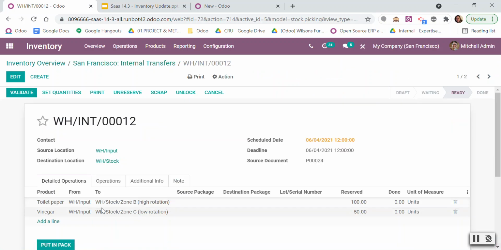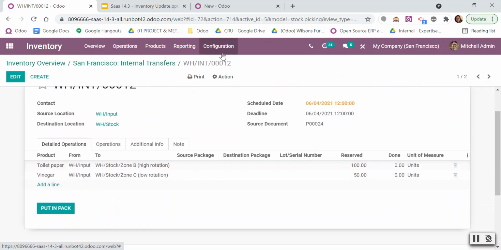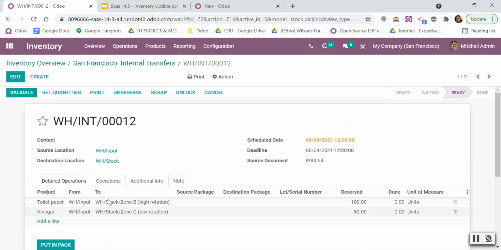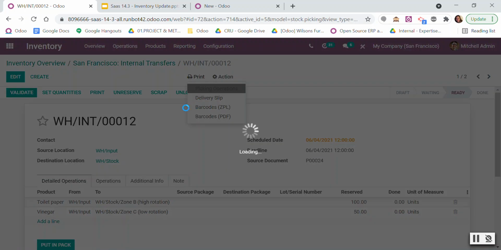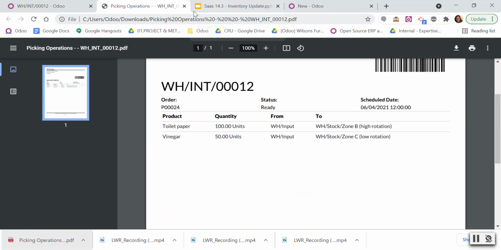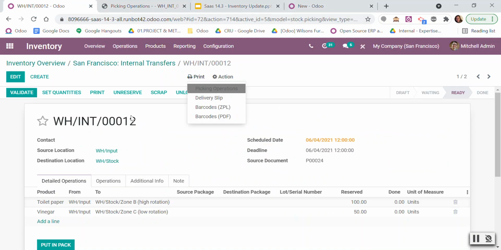And here you will see that my putaway rules have worked properly. So my toilet paper will go to zone B for high rotation, and my vinegar to zone C for low rotation. Everything is correct, and my picker will be able, with his picking operations, to put everything in the correct place. So everything is perfect like this.